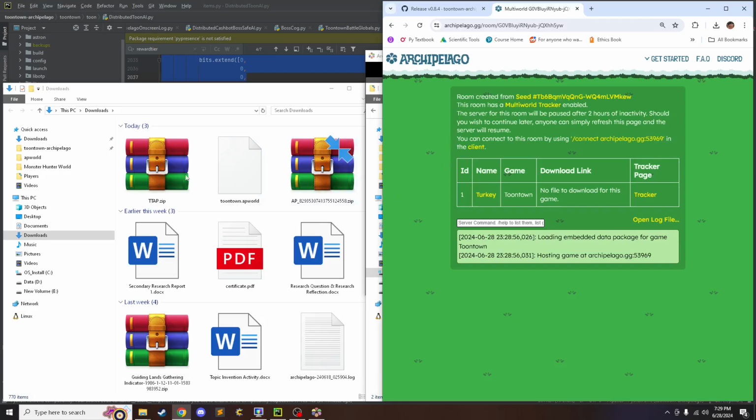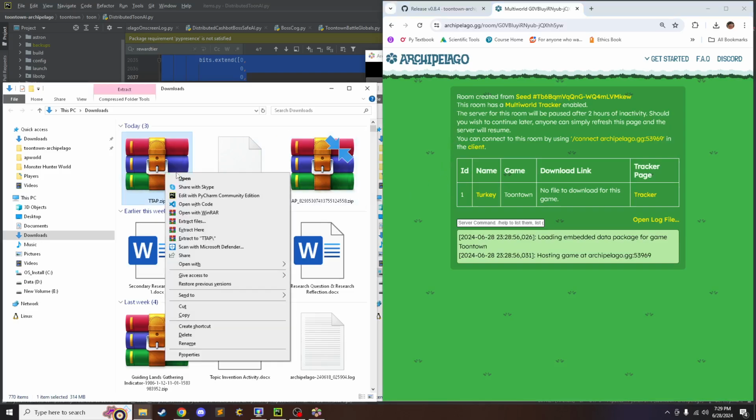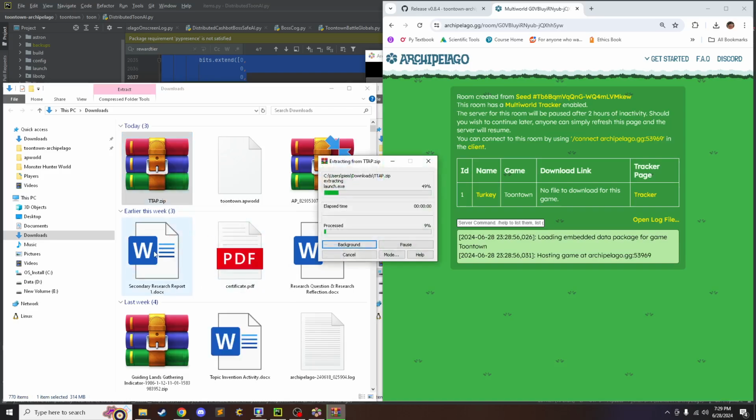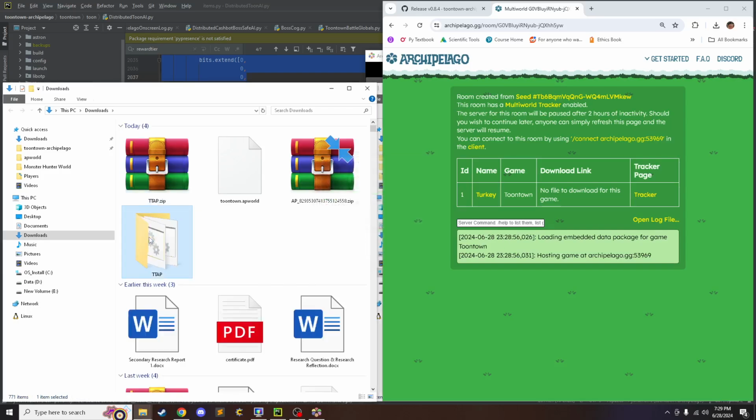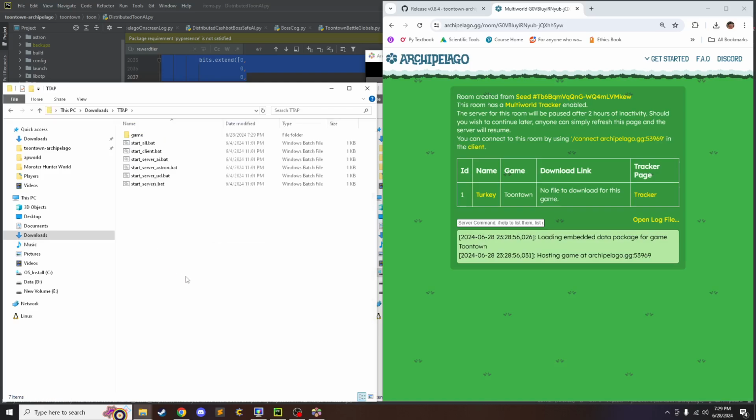From there, we will right-click this and extract it to its own folder. So if you have a WinRAR, you can do extract to TPP /. So we'll extract that to its own folder, and we'll go in. So everything here is all you need to run the game. If you're running by yourself, you'll just double-click this startall.bat.